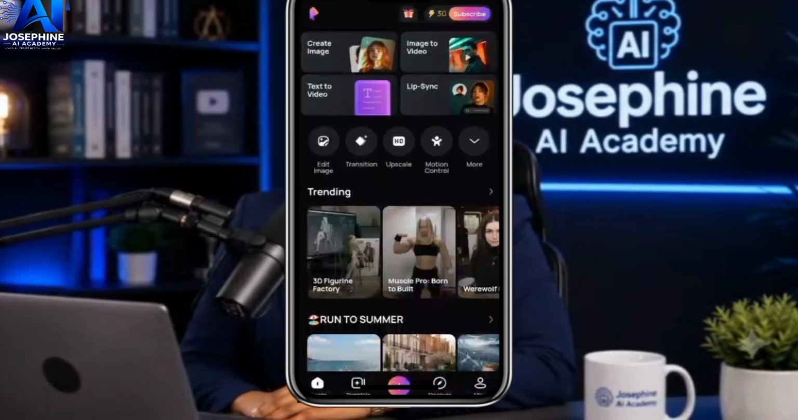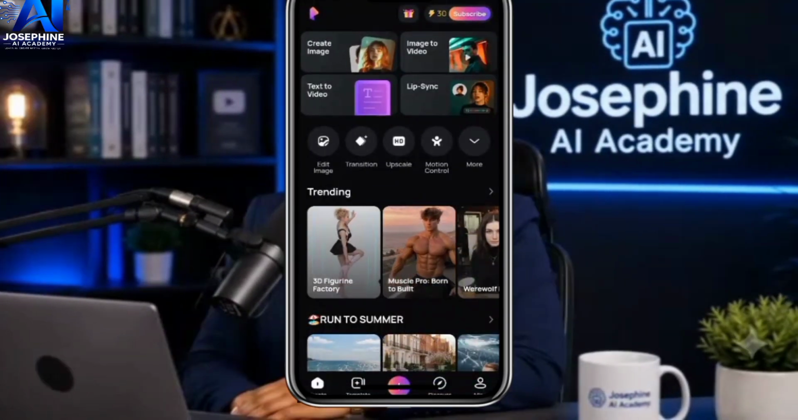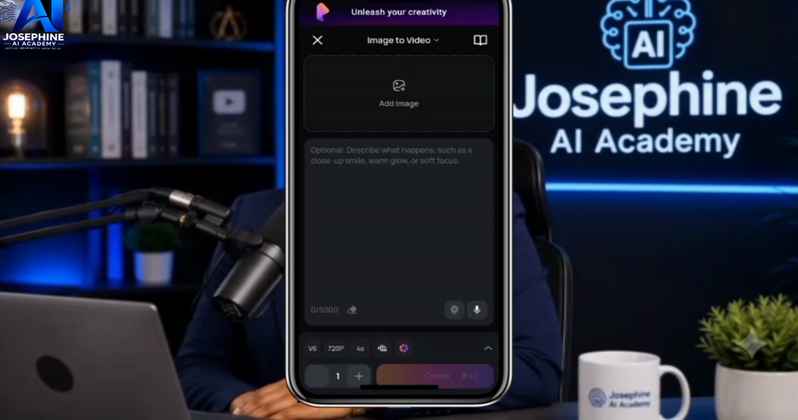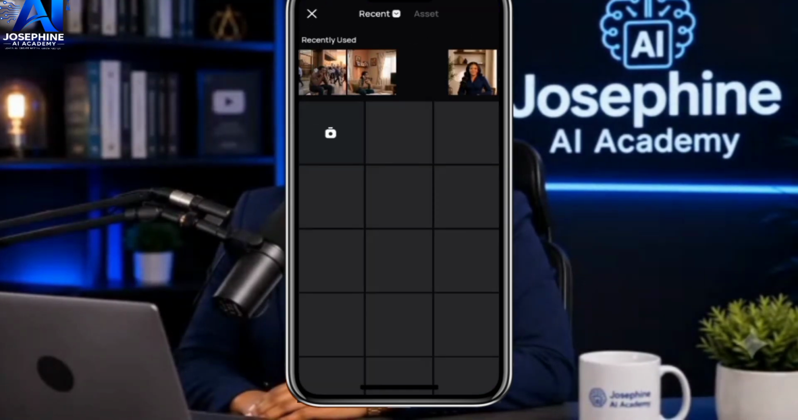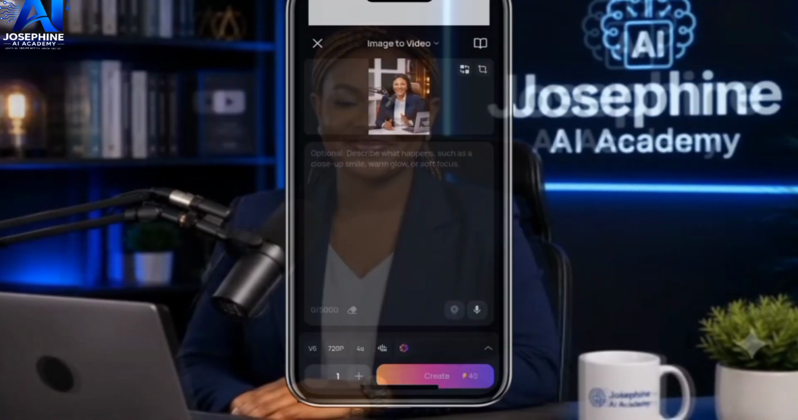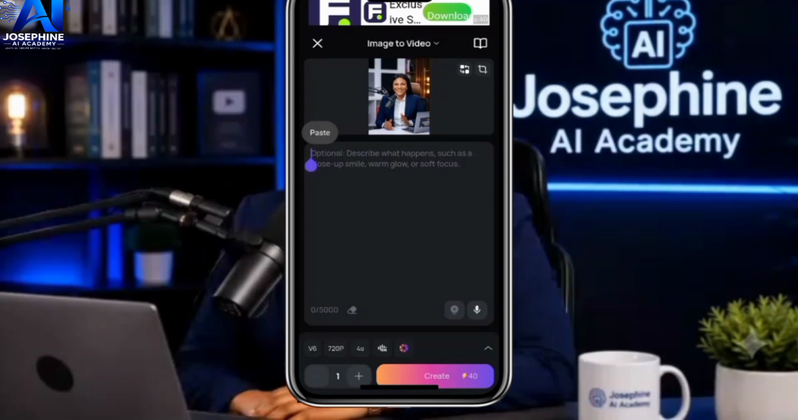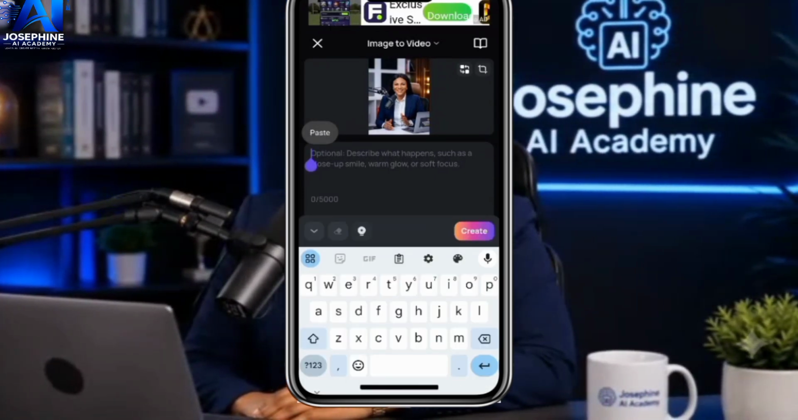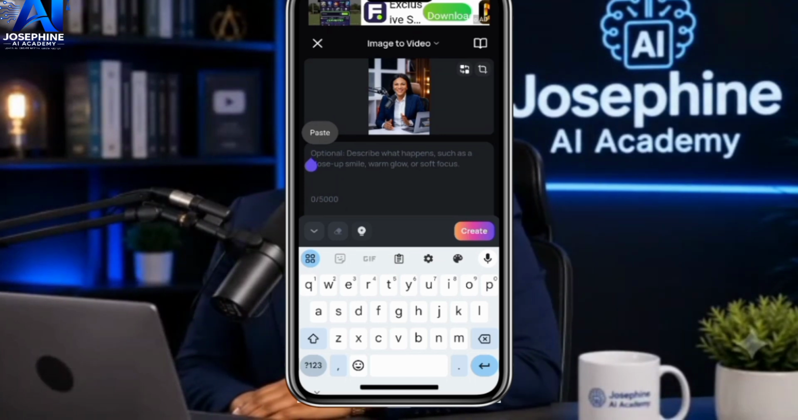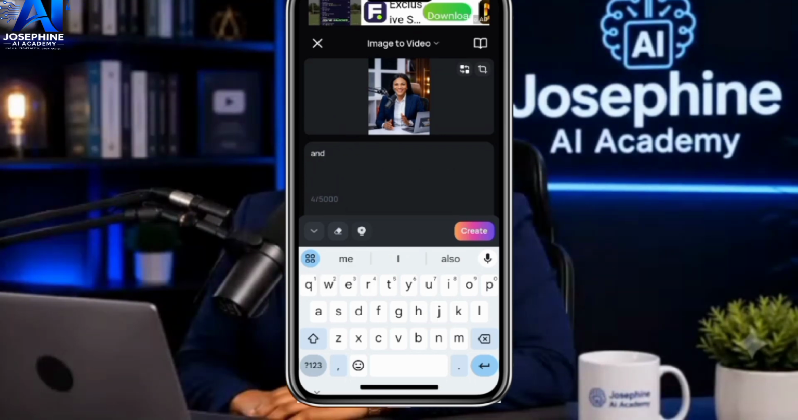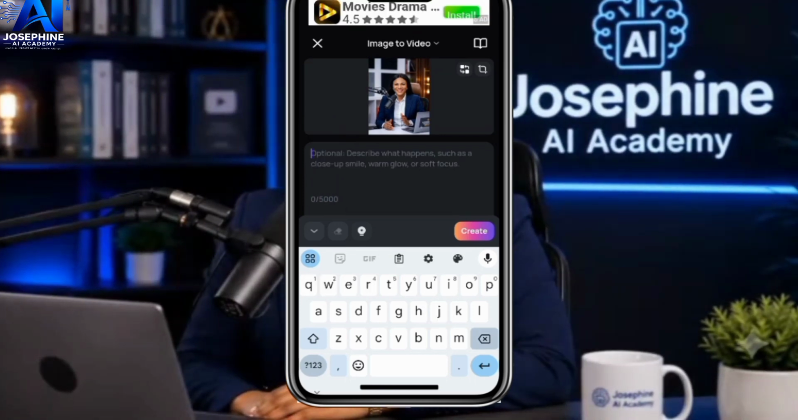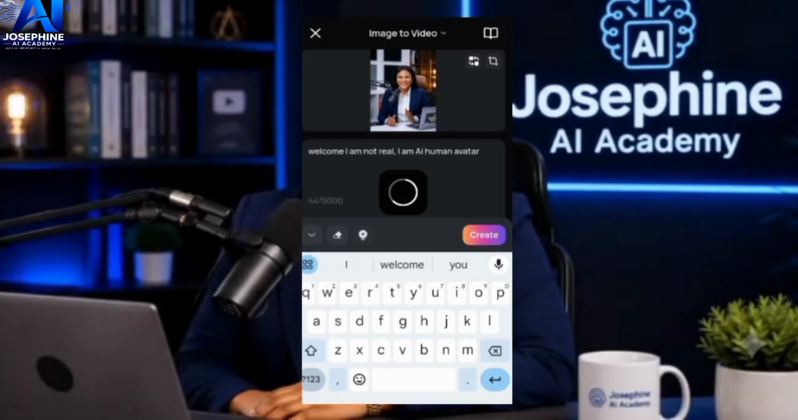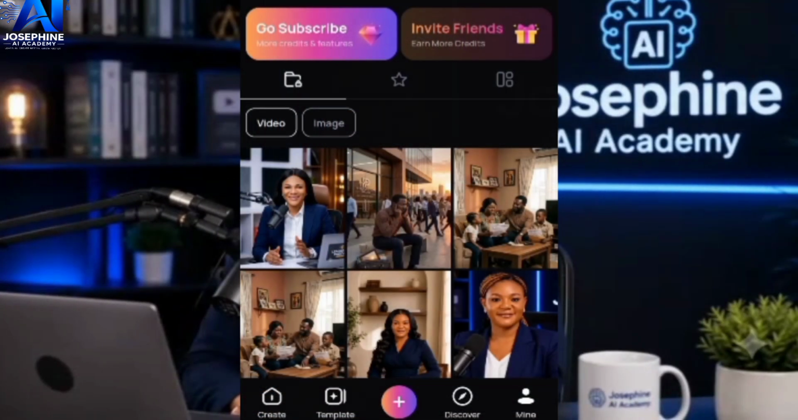Now add your image, go to image to video. Now add image. It will lead you to your album. Select your image. Now come to the description. Type what you want the avatar to say. Anything at all. So I'm typing my own, and then after typing, you click on create and allow it to generate. Great, let's wait. It's done generating.